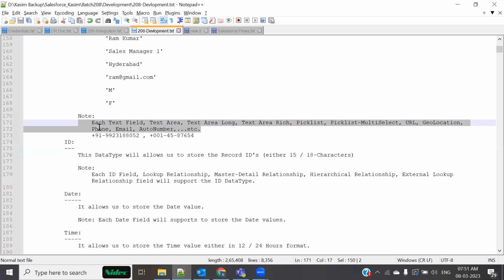Now, phone seems to be a number. We're never going to write any string in this phone, but still, why is phone a string? Any guesses?